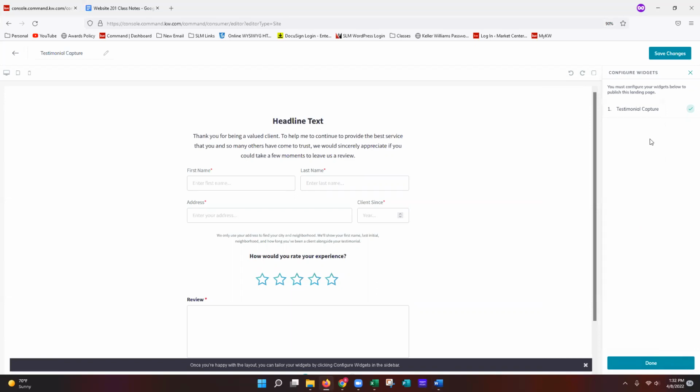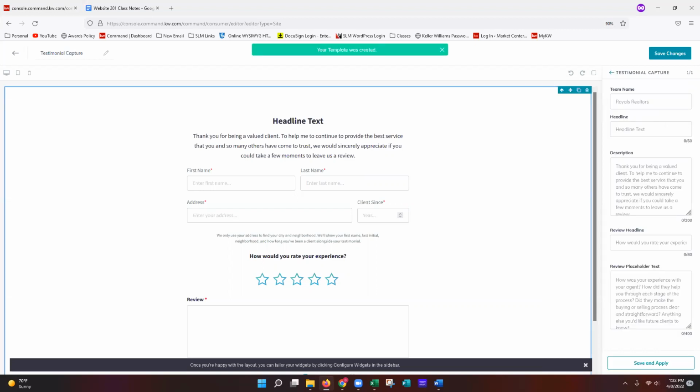Once we are in this section, we're going to go ahead and click on the testimonial capture form. This is just listing the widgets that we already have added to our page. And now we have all of the edits that we have access to. So in other words, this is going to allow us to start adding in our information and making this page a little bit more of our own.